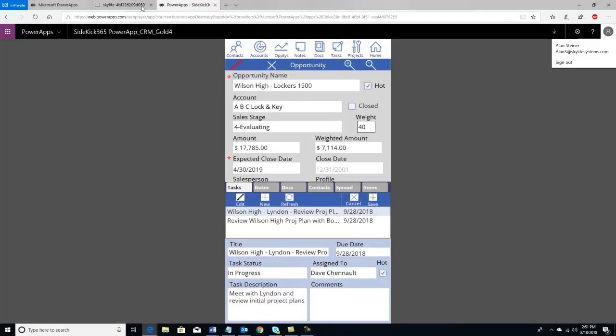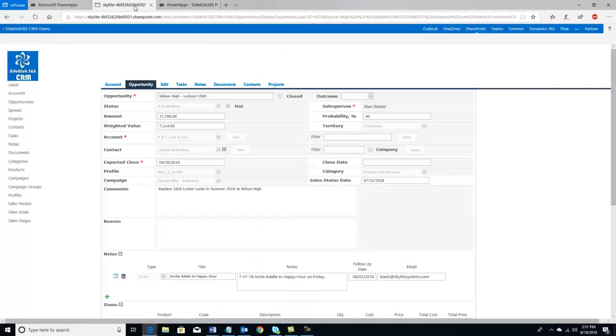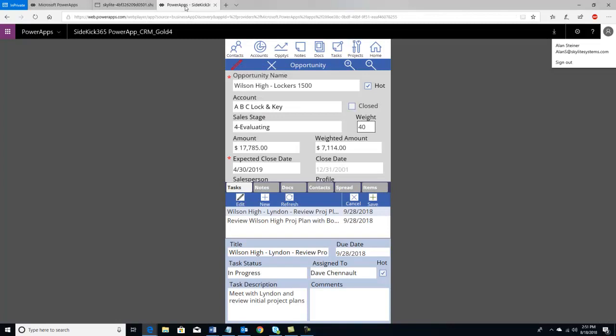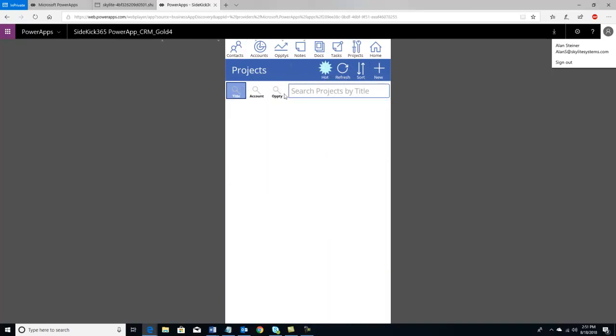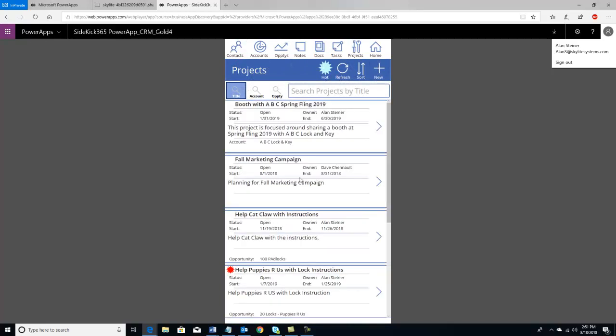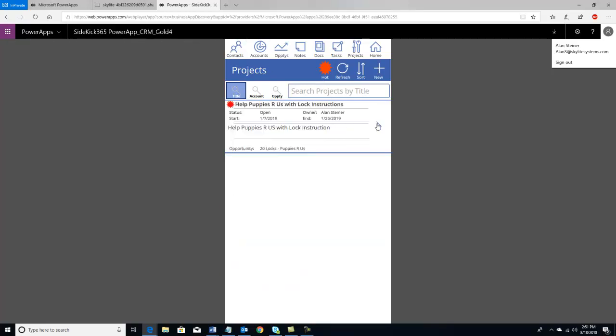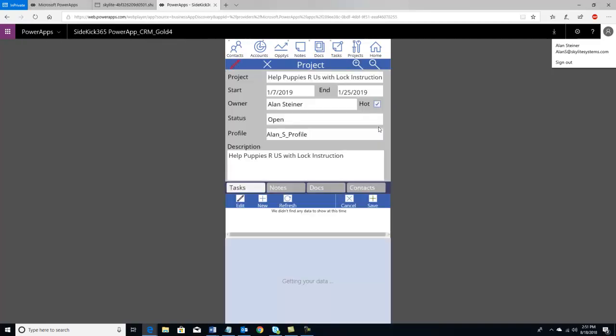Now, one thing you don't see is there's a couple small differences here. Let's look at that. I don't see projects over here in the Power App. There's only so much real estate on the page. So you can get to the projects easily by selecting the Projects tab or the module here, which I'll do. And when I do that, I'm going to see all the projects that I have access to. And the same way here, I can just filter and say, let me see the hot ones. And I'm going to open that one up. And I know that's one for, let's take a look at the Puppies R Us lock instruction.